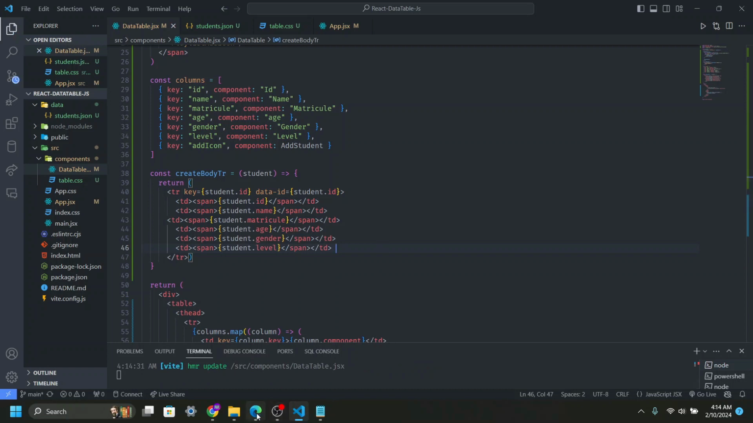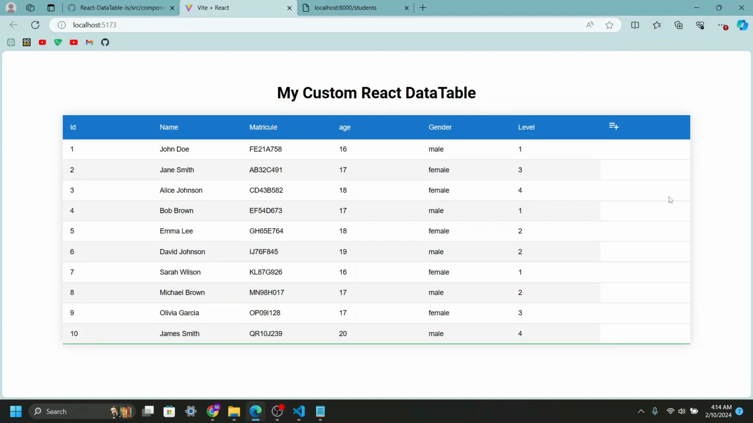Okay, so we save, and alright guys, when we head over to our browser, we can see that new add component over here. For now, it does not do much, but as said, in the subsequent tutorial we are going to see how to implement the add functionality, such that when we click on this component, we can add a new row of data.